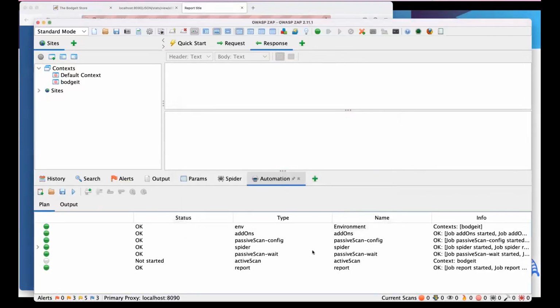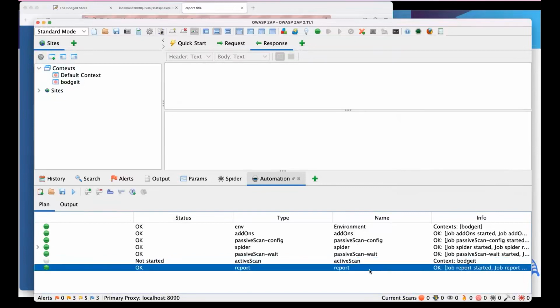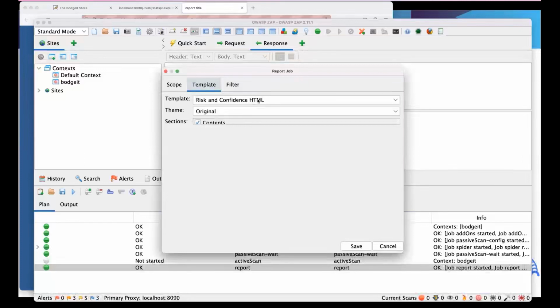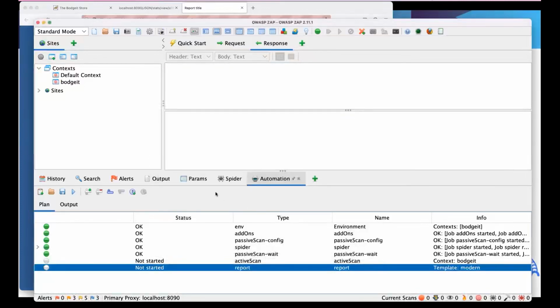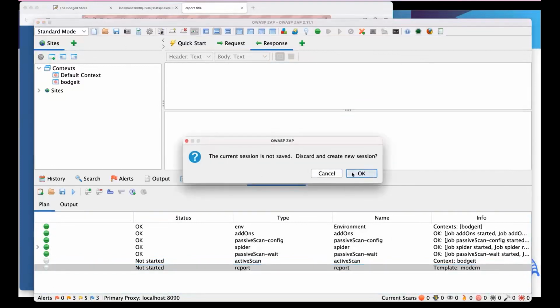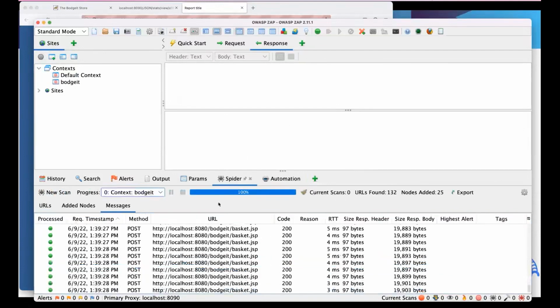So that then has been added, and you'll see it's kind of a gray box because this one didn't actually run. And while I'm here, I will see if I'm feeling really lucky and choose a different report just because. And I think that's everything. So I will create a brand new session, which is always good when you're testing the automation framework, just to make sure everything is working the way you expect. And there we go. And we will see.